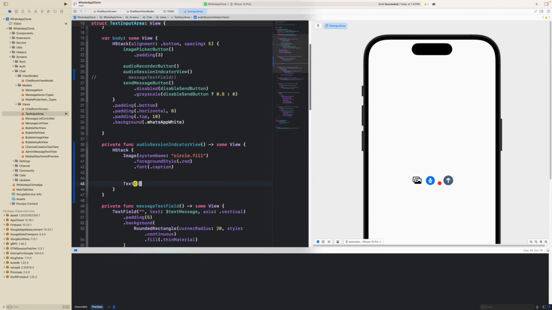Okay, perfect. So we have what looks like an H stack. We have this circle. We have this record button that changed into some sort of a different image. And then we have this circle, and then we have this text, and then we have this text at the extreme end. So recording audio is the first text. Let us change the font of that a little bit. I'm going to say font as caption.